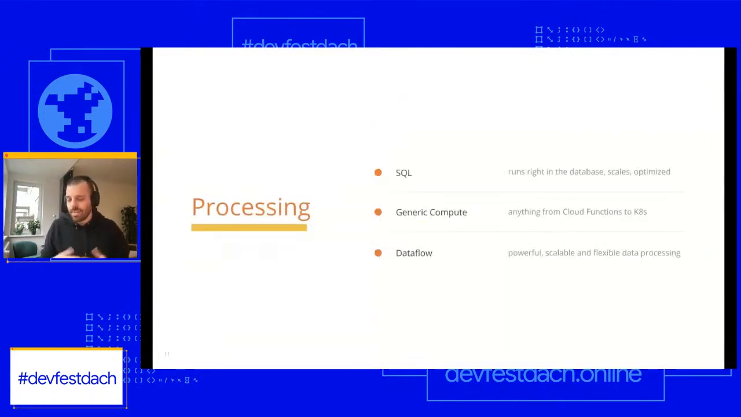The first one, and it's an obvious one, is SQL. It has a lot of benefits to run as much as possible in SQL because it runs in the database, it scales, and it's already optimized for this kind of stuff.